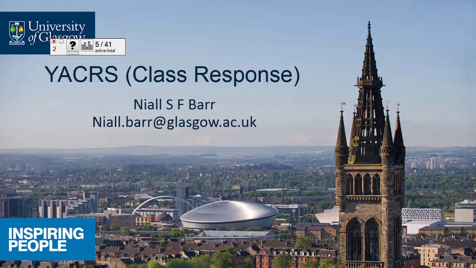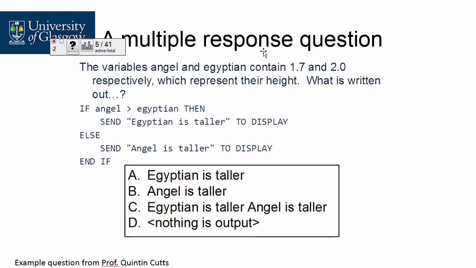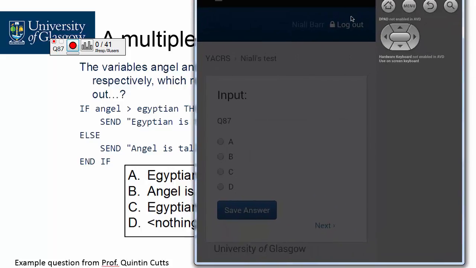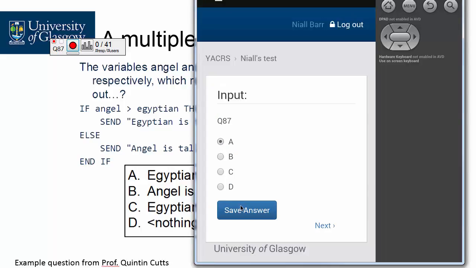So to demonstrate this, I shall just ask a question. Here on this slide I've got a multiple choice question, and to ask that I click the question mark on the YACRS control application. What that's now done is it's taken a screenshot, so it's taken a picture of my slide and saved it whilst at the same time opening up a question for students to respond to. And here on an Android emulator I'm in as a student and I can put in an answer.